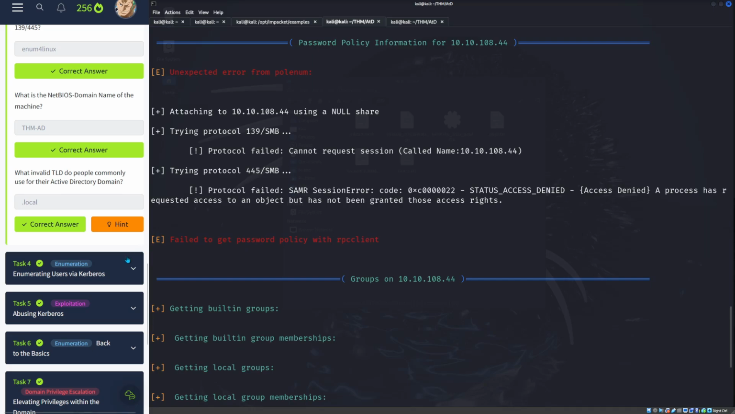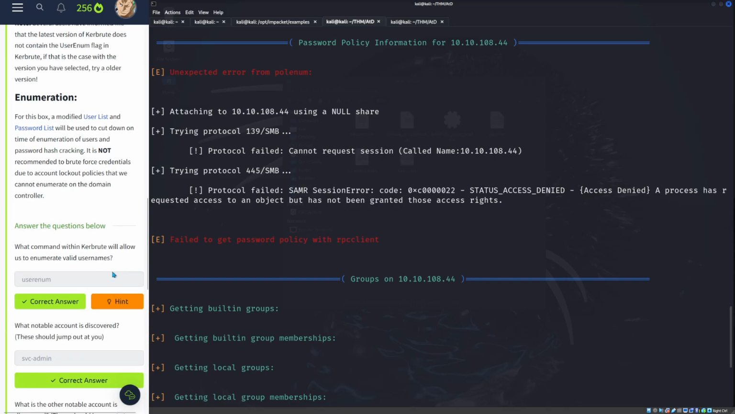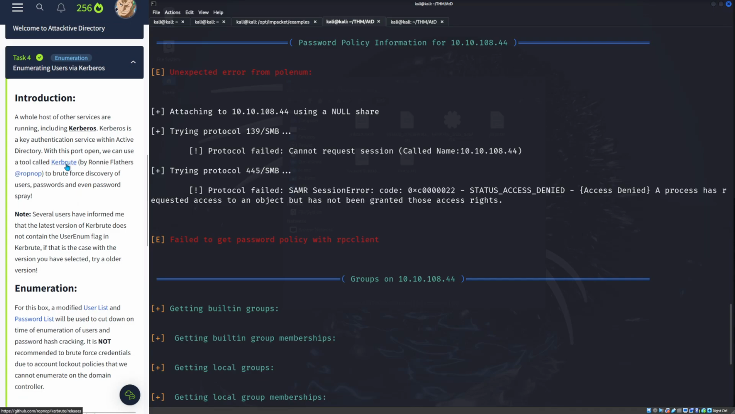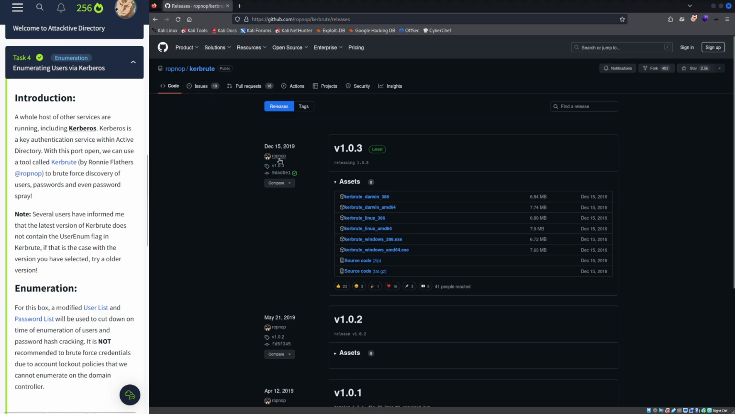For the next task, task 4, we're going to enumerate users via Kerbrute. You can use this hyperlink here, which is going to direct you to GitHub. Let me launch my Firefox and then paste the link. It takes you to GitHub, and the program is developed by Ronnie Flathers, I think that's the name. What you want to download is kerbrute_linux_amd64 here.